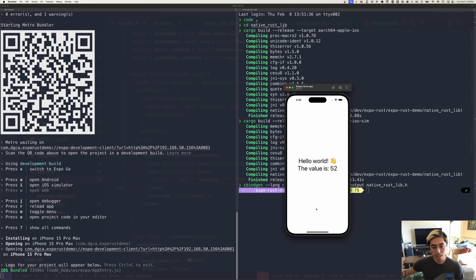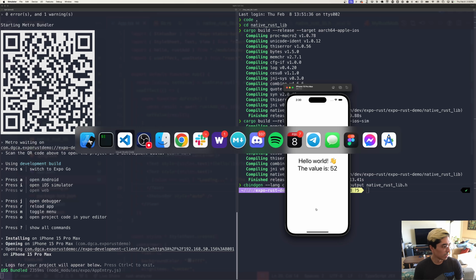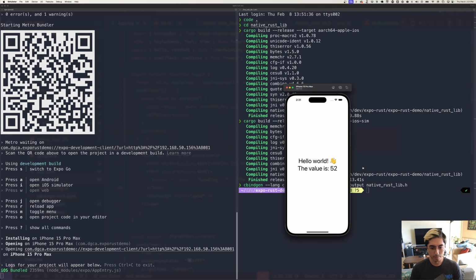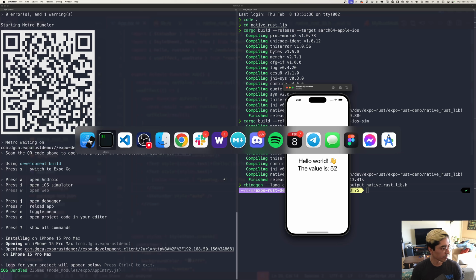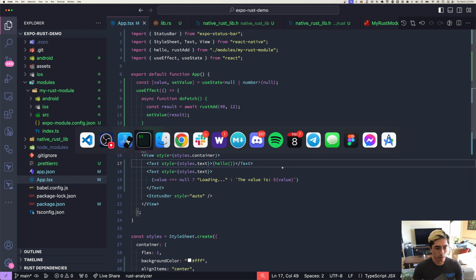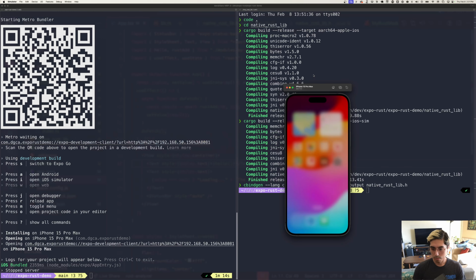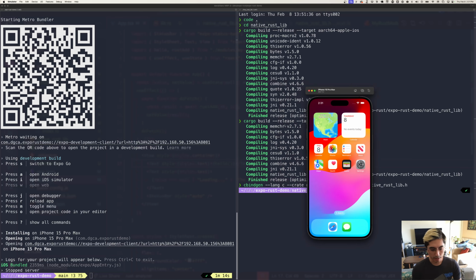And check it out, this works. That's great, right? So we got the iOS side of things working. Now let's do Android. Cool. So I'm going to go here, stop the server. Clean that up. And we'll leave it around so we can test everything at the end.